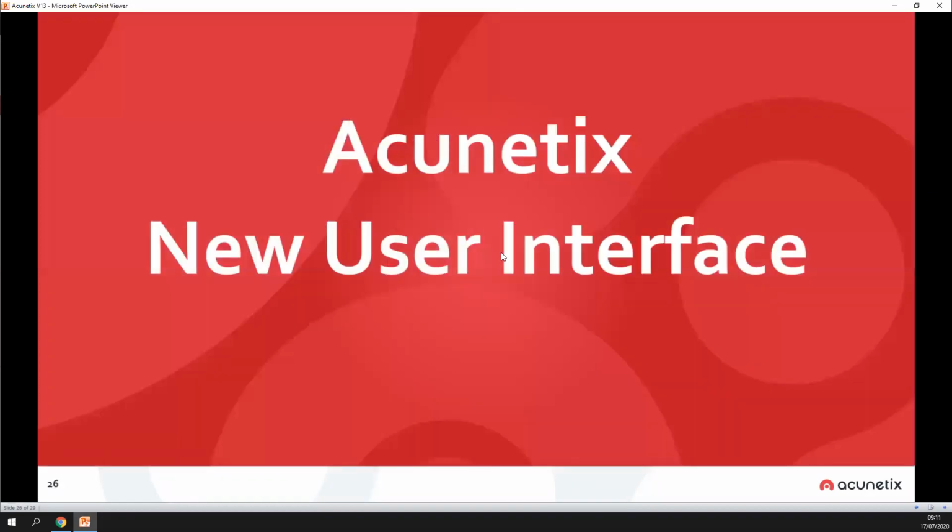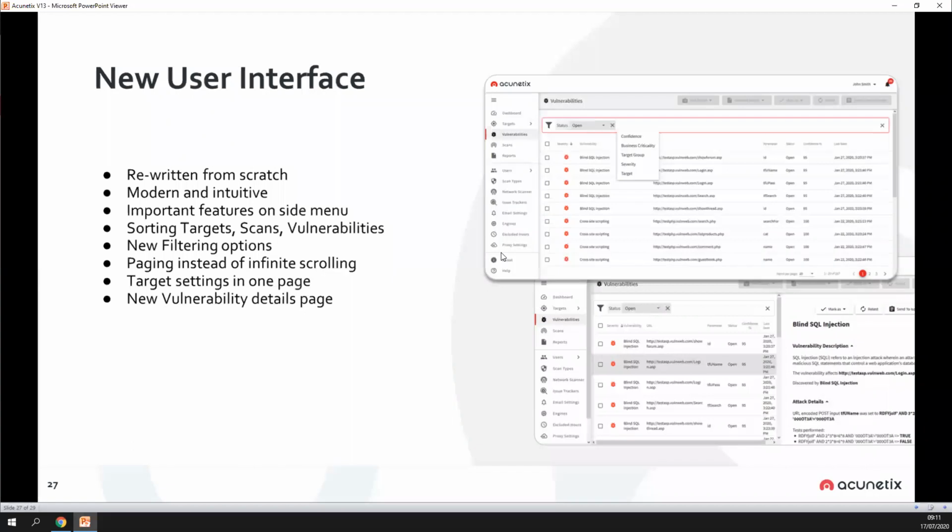Acunetix's new user interface. We have basically redone the UI from the ground up. It is now more modern, more intuitive, and it is based on the feedback from our current customers.